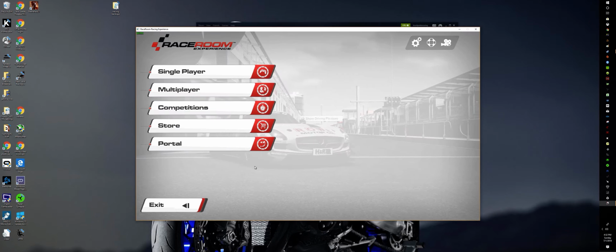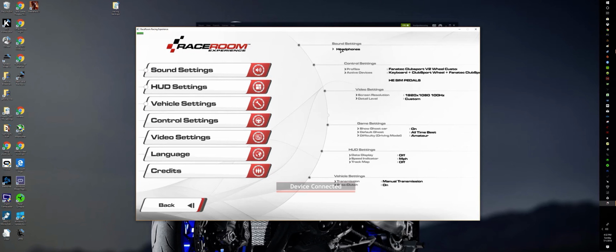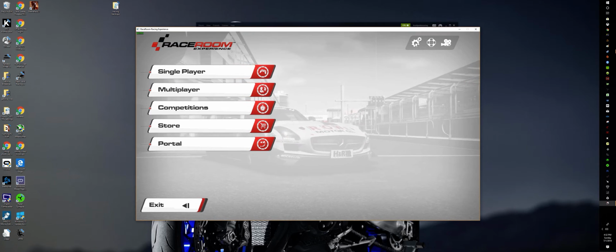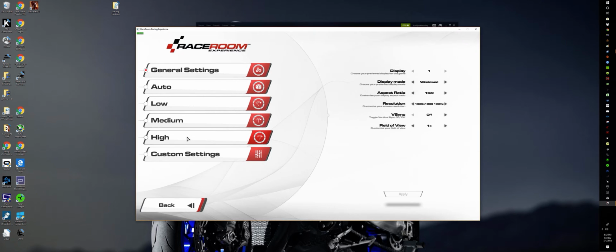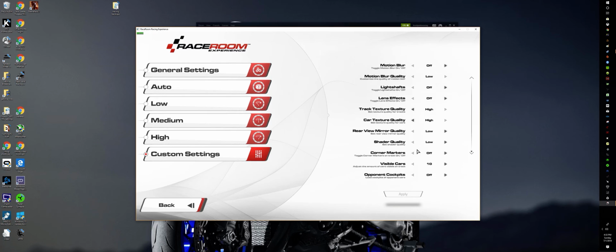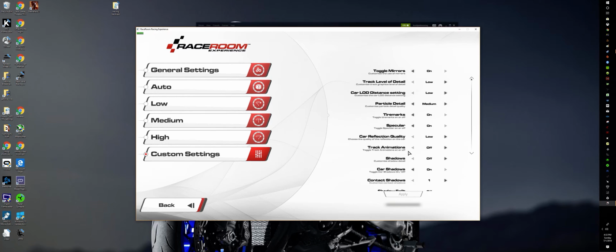So we're loaded up in there. Let's go at it. If I move too quick, go over here and click on the cogs, go to video settings, custom settings, and here are the settings I'm running right now. Track level detail: the more track detail you have, the better it looks, but it hits your FPS pretty hard.